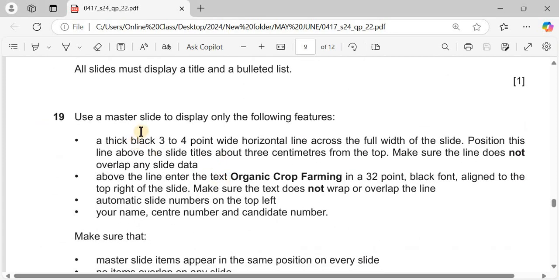Question 19, it says, use a master slide to display only the following features. Now, when we talk about master slide, it's one of the views where you have access to be able to edit things that look like they are not movable. Fixed content, you could fix some things and will not be edited on the normal presentation interface. You could go behind to fix things such that you don't have to keep duplicating them. You fix on one slide and it reproduces on all other slides.